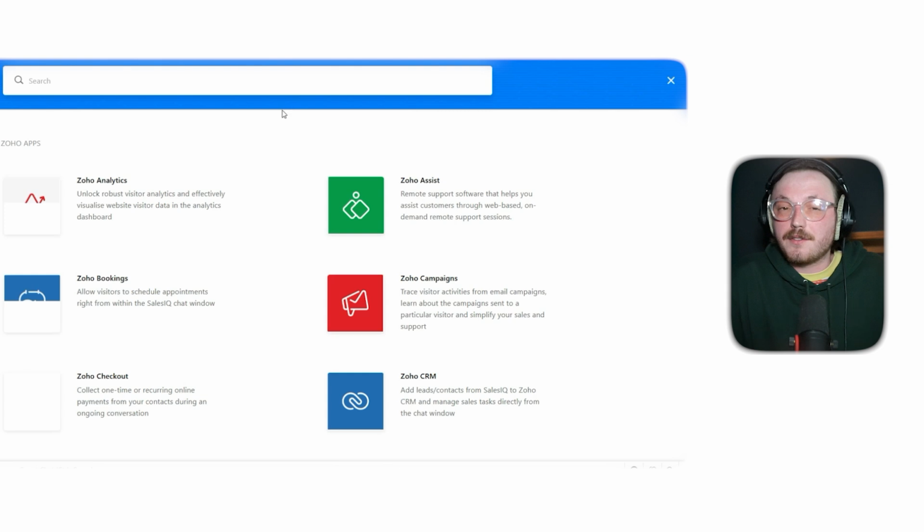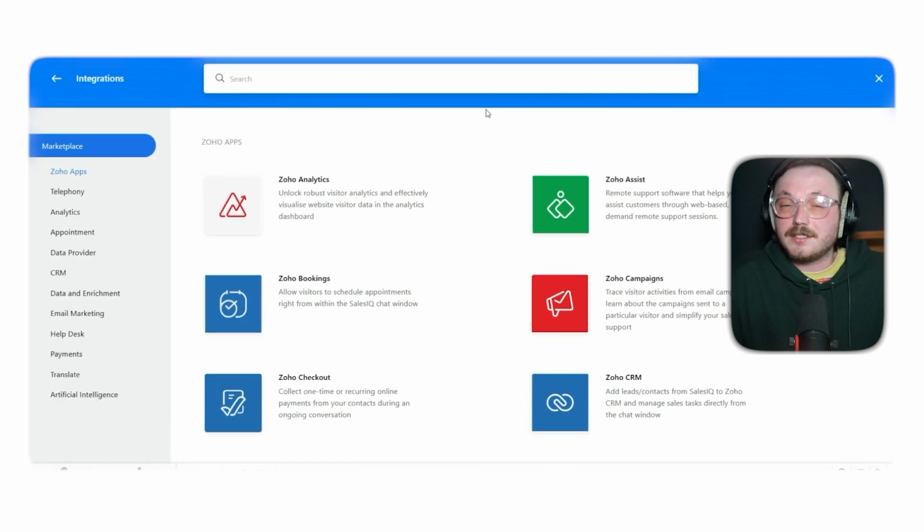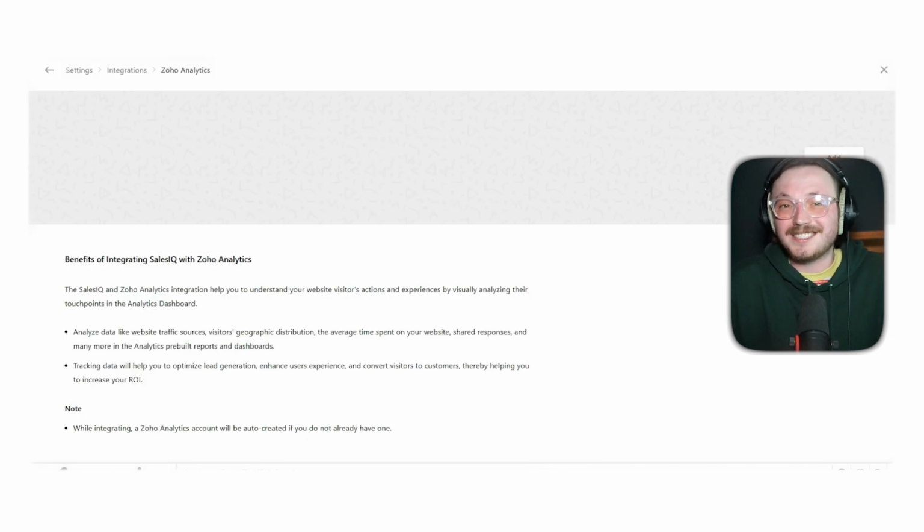This will take you to the integrations page where you'll see a variety of third-party platforms and services that Zoho SalesIQ can connect with. The platforms are categorized into different types like Zoho apps, telephony, analytics, and more, making it easy for you to find what you're looking for. Let's say you want to integrate Google Analytics. All you need to do is scroll through the list until you find the Google Analytics option. Once you spot it, click on it to open the integration setup page.